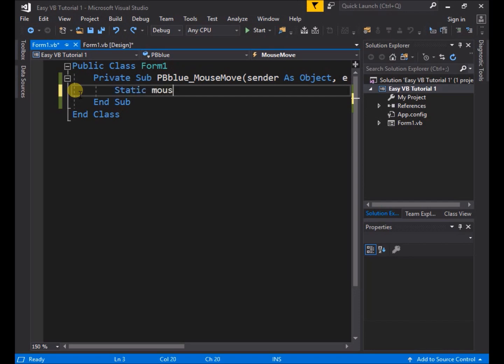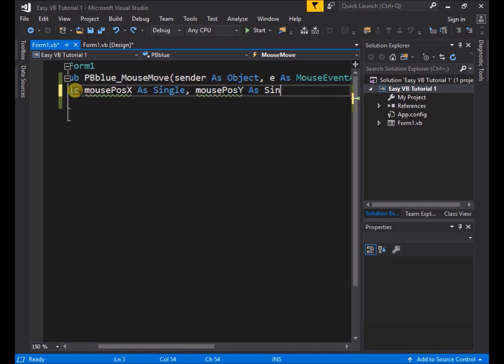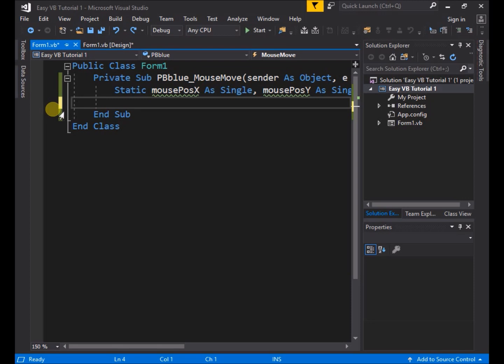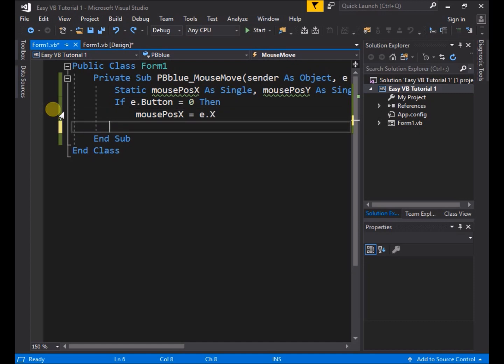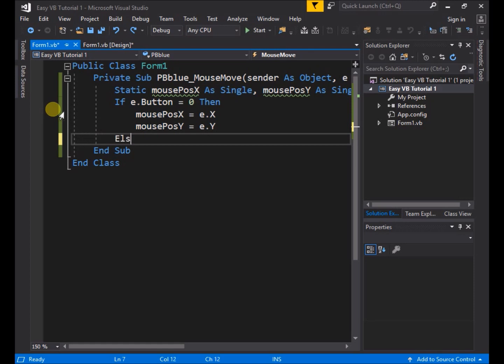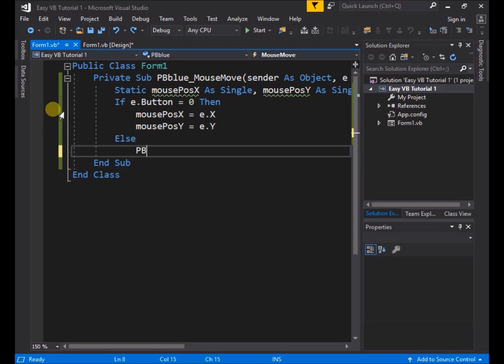First, let us add two static variables, mouse pause x and mouse pause y, to represent the mouse pointer's x and y position coordinates. Static is a local variable type. It continues to retain the most recent value between calls. Next, we write an if, then, else statement for the action of the mouse move event sub. Note that e is the variable used to define any argument for the event. E.x gives the x coordinate of the mouse for the mouse move event, that being the event of the mouse moving over PB Blue.